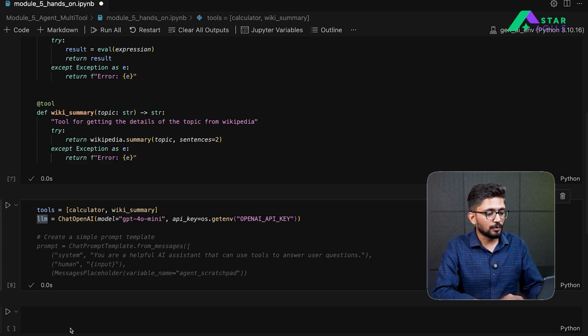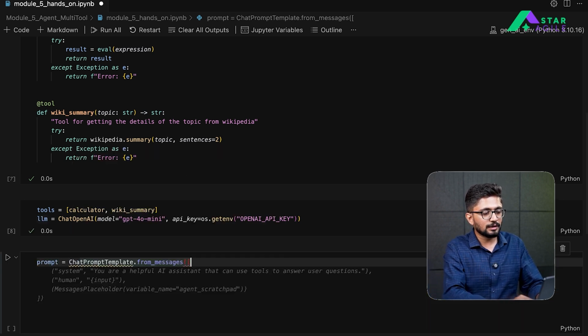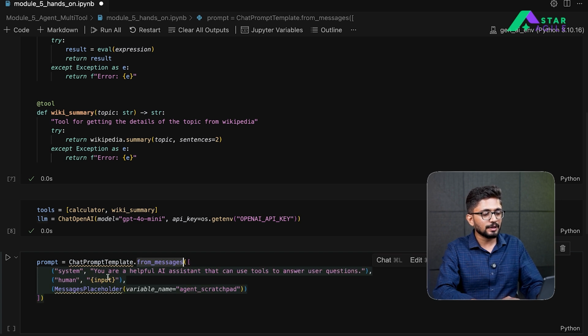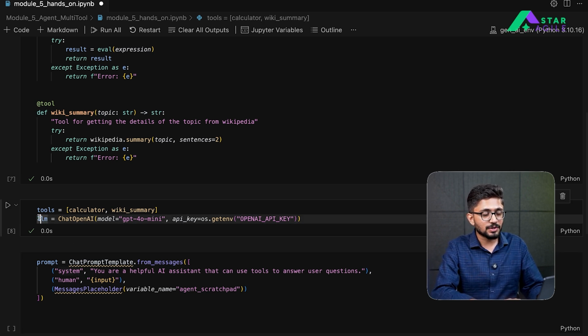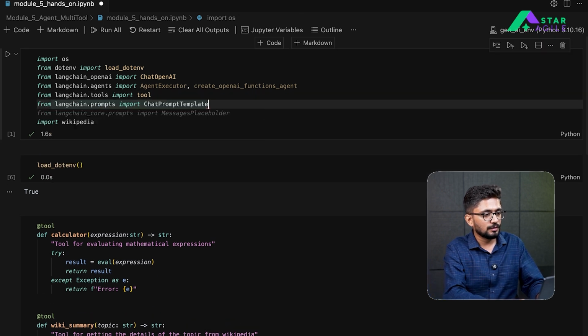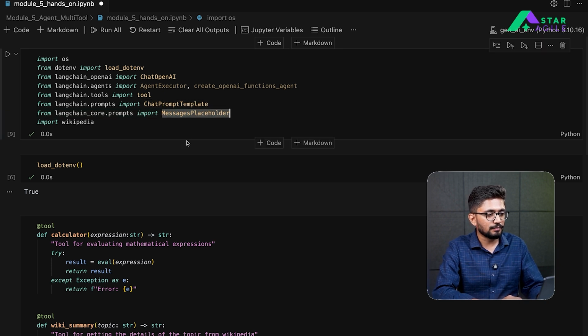Next up, we have to define a prompt, right? So now it's time to create our prompt. Here we are going to use again the chat prompt template from messages feature. This particular function within chat prompt template allows you to create a simple template. Now here we have to remember 3 things. The first one is a system level prompt. The system level prompt will basically tell the large language model what it needs to do. Here we are saying you are a helpful AI assistant that can use tools to answer the user's questions. So here this chat prompt template we need to import as well. So let's quickly import it here. Right, so we are going to import our chat prompt template and our messages placeholder as well.